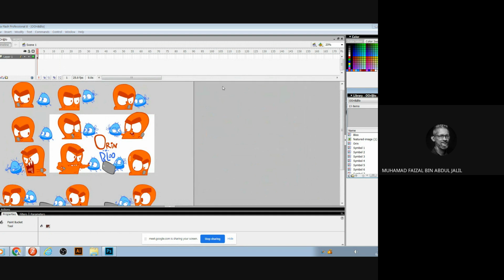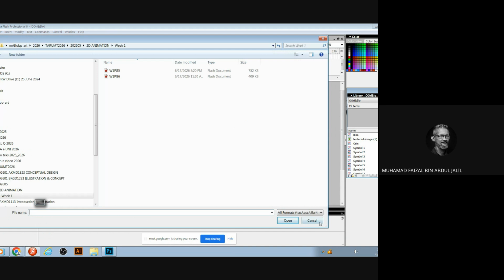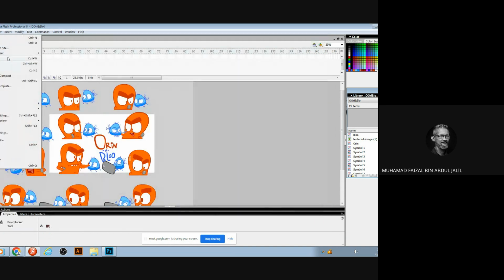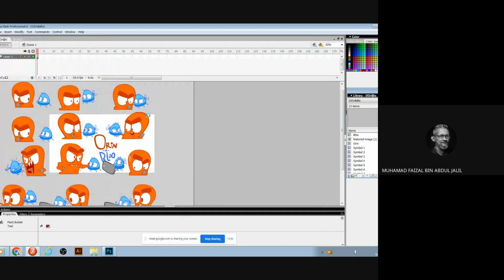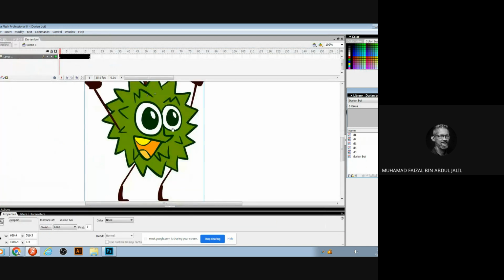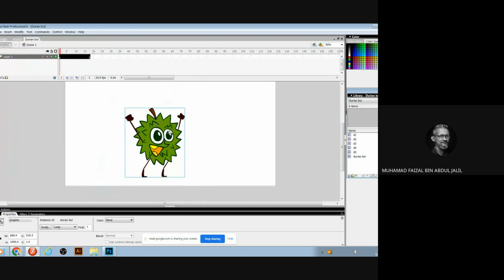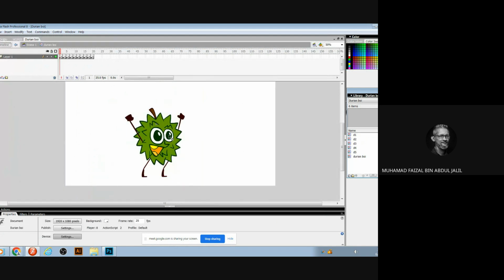Other than these characters, I also start with, for example, this durian boy character. I also do a separate design. See, double click. The whole thing will be separate there. But not this one. This one is the whole object. But when I animate them, you see, right?